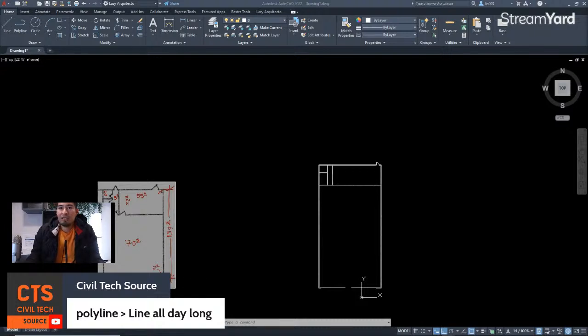Hi, Civil Tech is saying polyline line all day long. Yes, that's correct, Civil Tech. And I wanted to show both in this case, lines and polylines, so you know how AutoCAD behaves by using either one or the other one, right? I didn't want to just use one. Of course, polylines are going to be more efficient, but when you are learning AutoCAD, you want to know all of them in order to understand when you'll use one or the other. So that was the idea here.